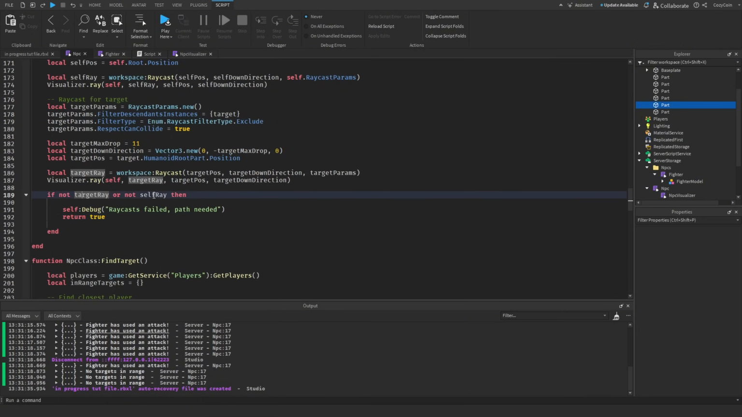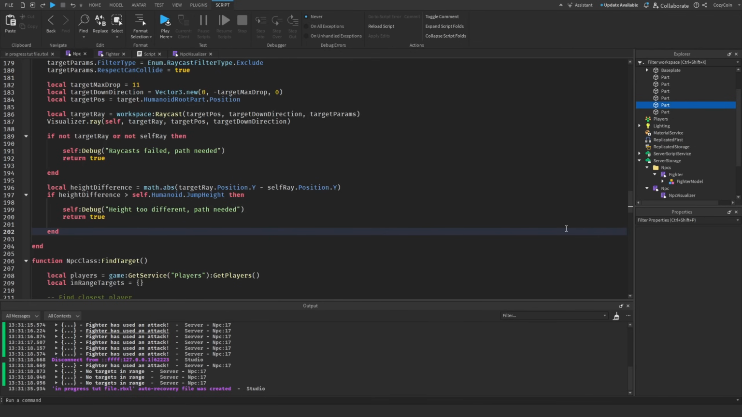And if one of them didn't hit anything, then we're going to say raycasts failed, path needed, and we'll just return true that we need to pathfind to them. And the next check we're going to make is to see if the floor underneath them, if the height difference is too much. So we get our height difference by using math.abs, and we're going to get the target ray.position.y and minus it by our self ray.position.y. And then if that distance is greater than our jump ability, then we know that it's too high and we shouldn't be chasing them. So we're just going to return true, saying that we need a path.